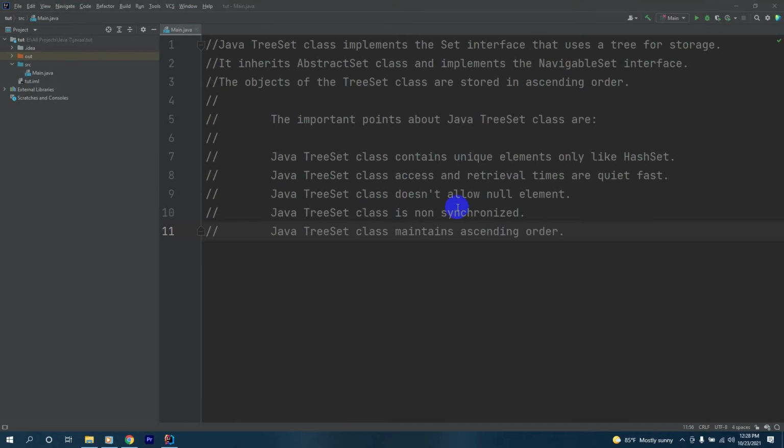I welcome you all back to another episode in Java. Today is the second day I'm teaching you all about the collections framework in Java. For today, I'll teach you the TreeSet class in Java.